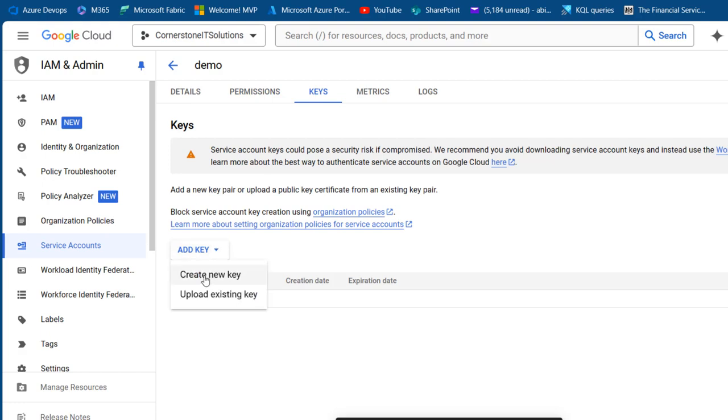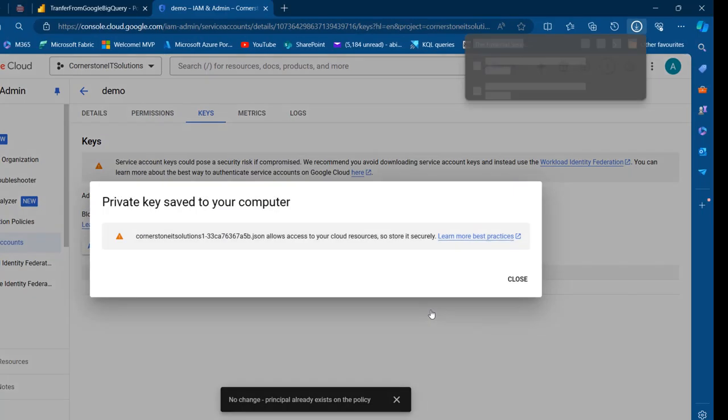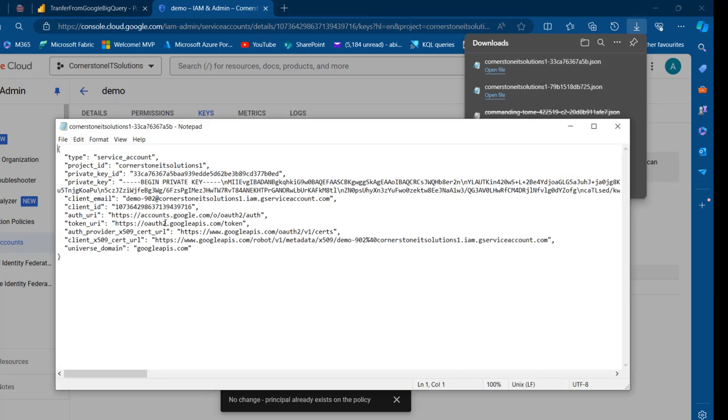And of course, we can create new key. Click on that. And of course, we can choose the key type, either the JavaScript Object Notation, JSON, or P12. The recommended one is the JSON. So click on create. And then we have the private key saved to my laptop. Now I can see it's been downloaded in the form of a notepad. I'm going to double click to open the content. Now this actually looks so busy, but it's really straightforward.